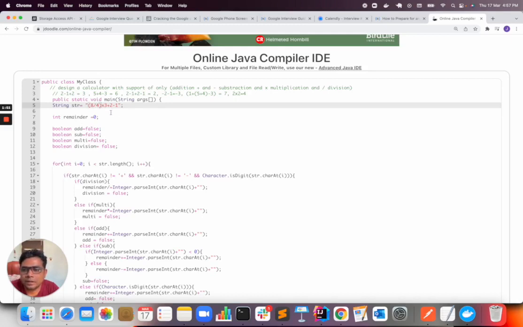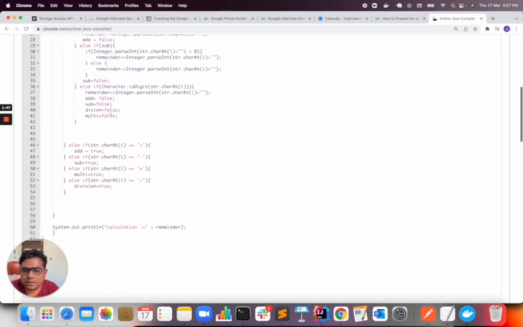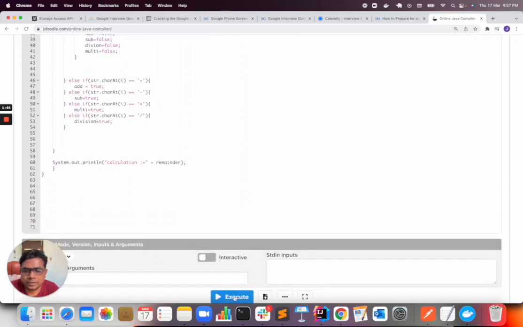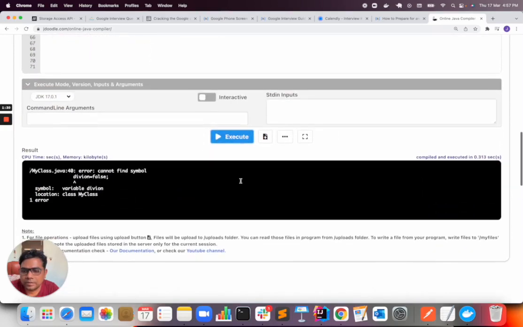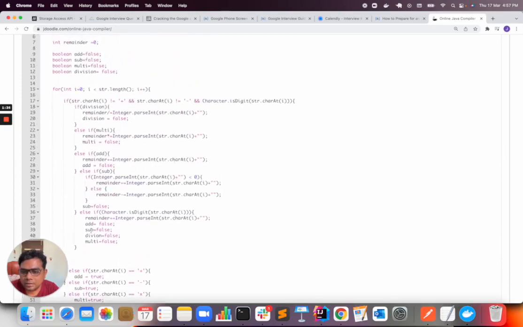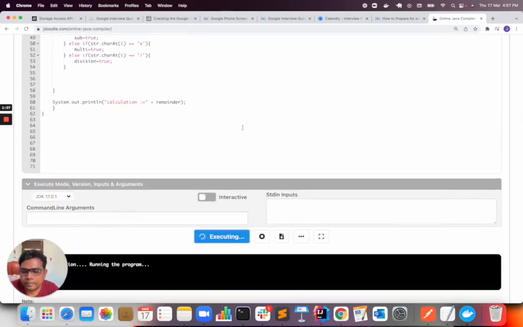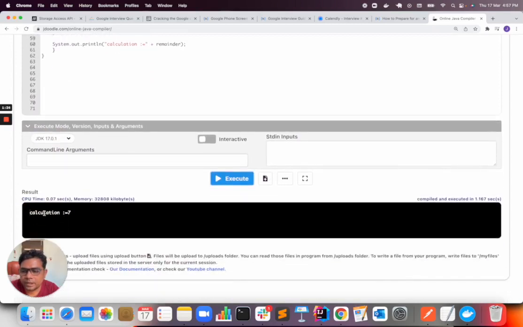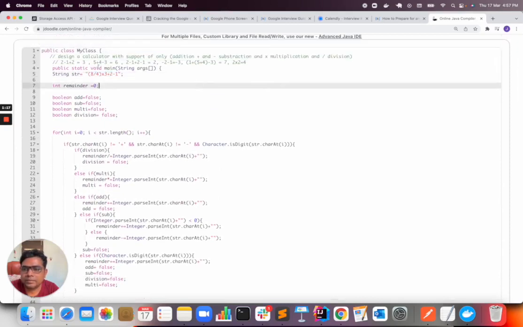Okay, I think everything looks fine to me. Let's do the execution part. There's a cannot find symbol. Okay, so the calculation is 7, which is correct. Okay, so calculation should be coming 7, and it is coming 7 right now.